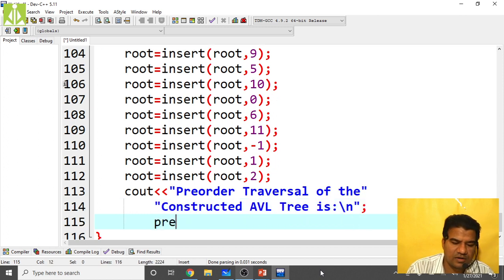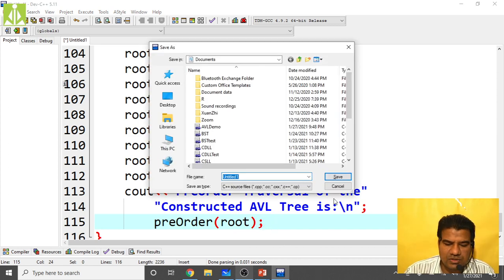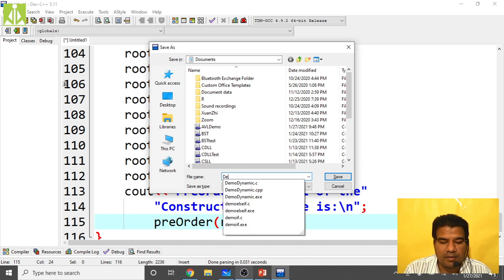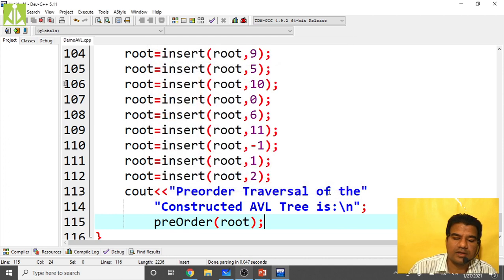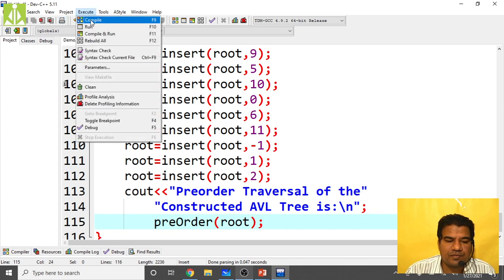Now you call that function preorder, and pass root. At the end put the semicolon. Okay, now we save it as demo avl.cpp, demonstrating AVL. Hit the enter key. The program got saved. So now go and compile, check the errors.